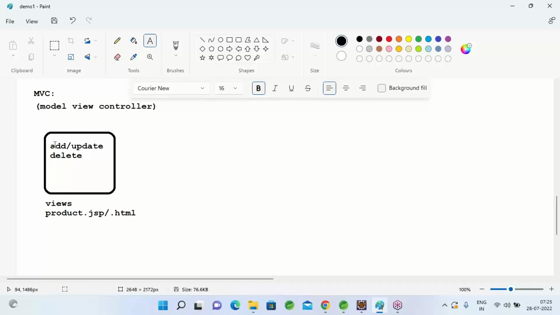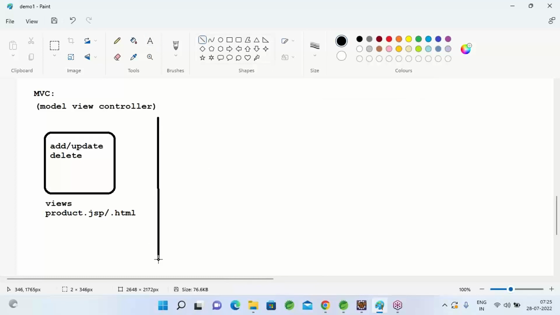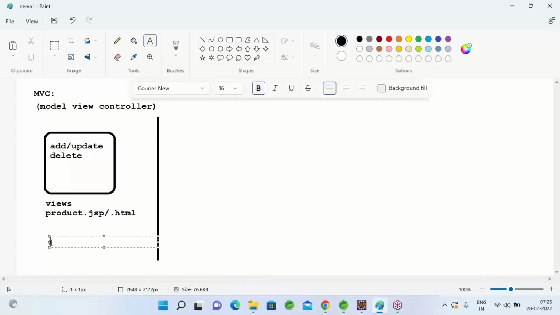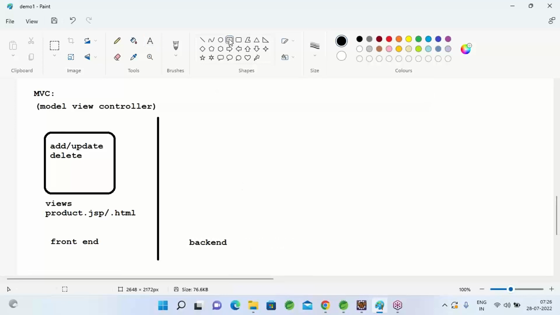When it is an add, update, or delete operation, we need to implement the back end side. This is the front end implementation, and similarly we need to provide the back end implementation. For the back end, you can choose Spring or any other framework. We follow this MVC pattern.